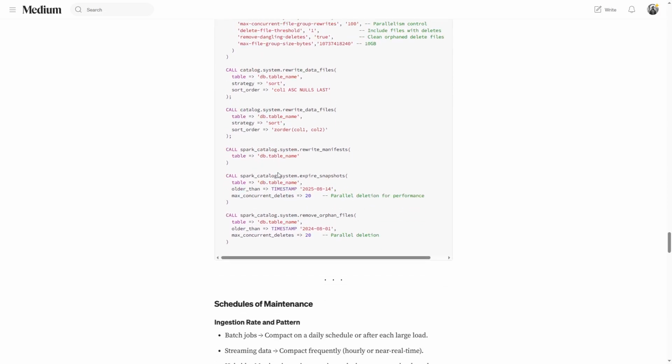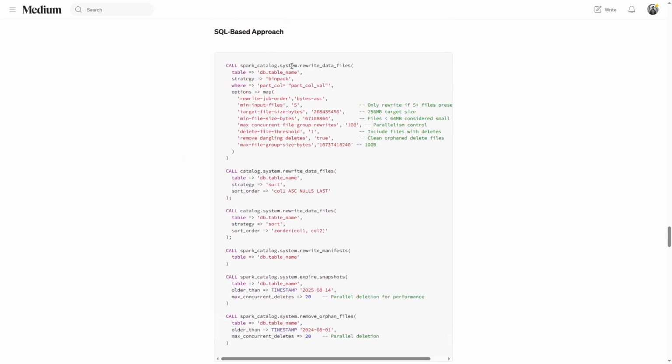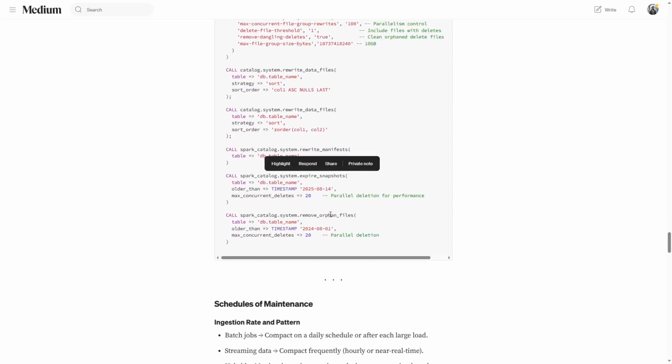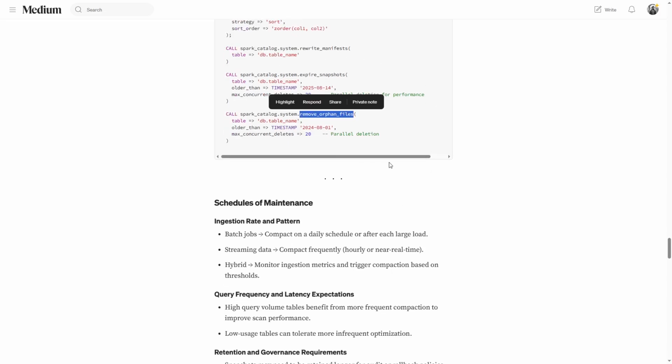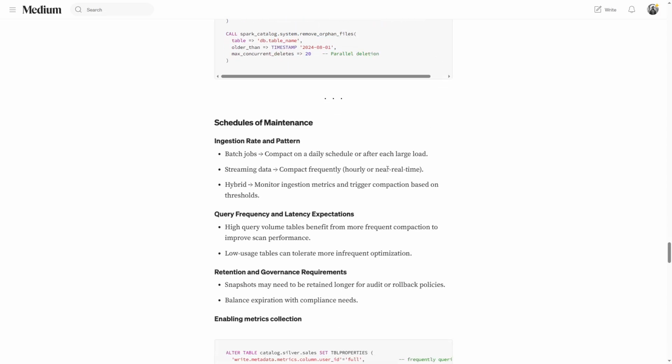And again, all those APIs are similar: system.rewrite_data_files, rewrite positional deletes, rewrite manifests, expire snapshots, remove orphan files. So yeah, these are the things that we can do using SQL as well.